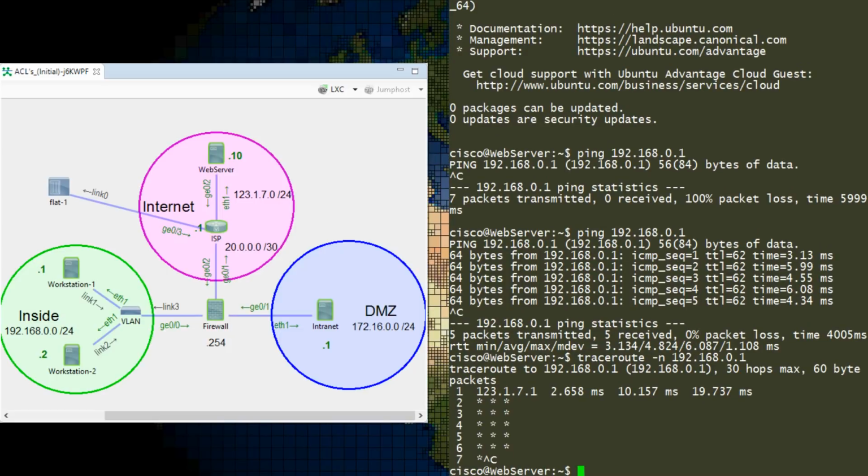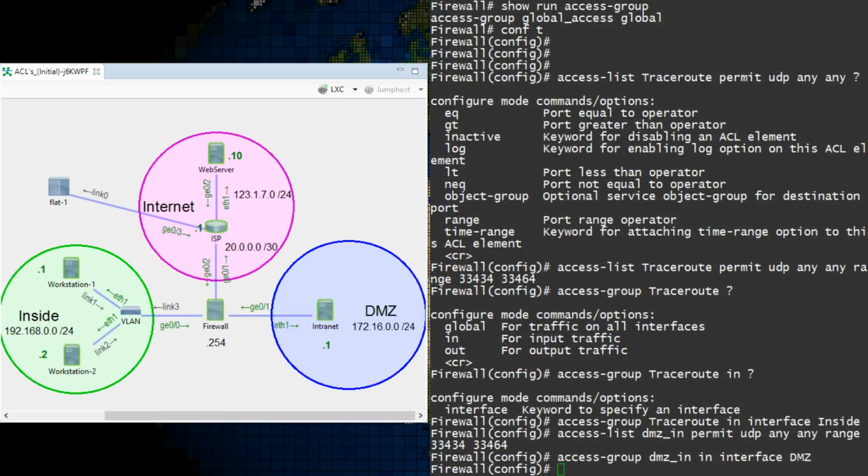Unfortunately though, this leaves us with a small problem. I did not choose a good name for the ACL that I applied to the inside interface. I called it Traceroute, which describes what that one entry does, but it doesn't describe the entire ACL. So, we should rename it to something with a better name. And that's really easy. To do that, we just use the rename keyword and we give it a new name.